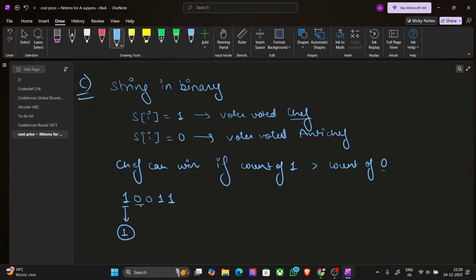Now if you stop here, the count of 1 is 1 and the count of 0 is again 1. So it is a tie. So Chef doesn't win. If you go here, the count of 1 is 1 and the count of 0 is 2. So in this case, Chef lost.